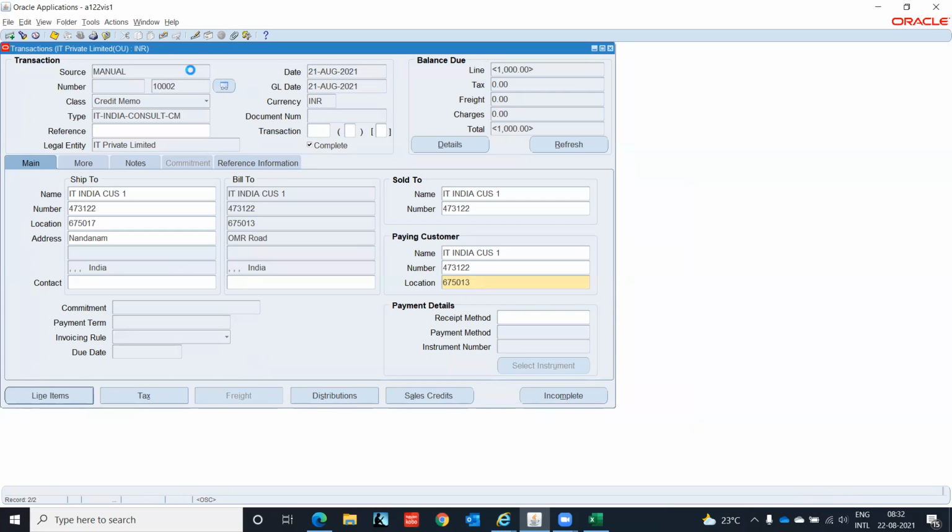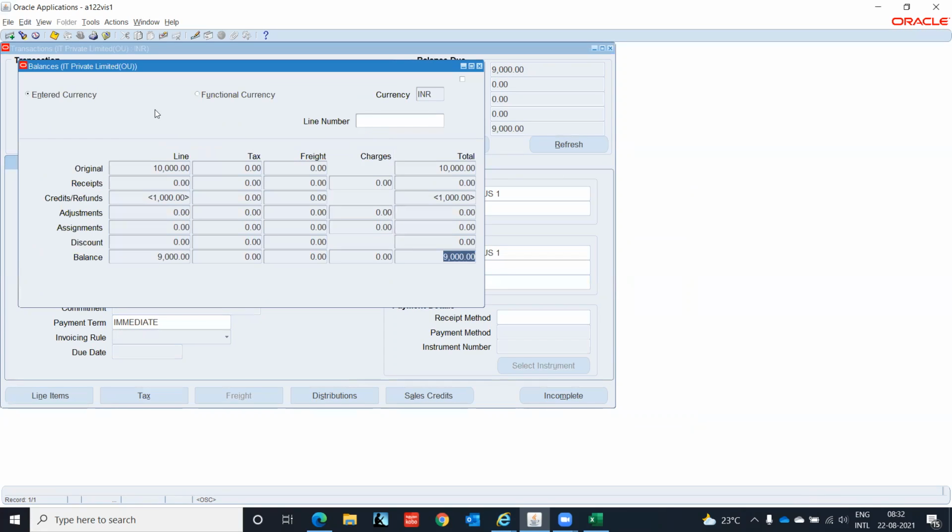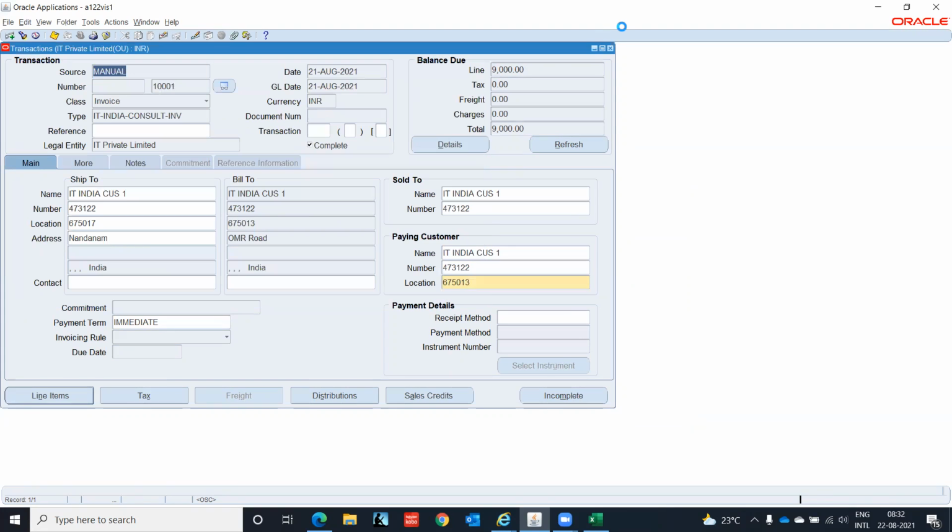Let me just explain to you now. This is the transaction we created. Okay, 10,001. See, the balance got changed to 9,000 after I clicked on refresh. This is the information. The balance detail will show: original amount 10,000, credits we have 1,000. Any other things we do will also come and reduce this. So this is the invoice that we explained.